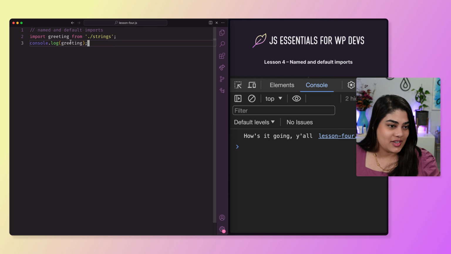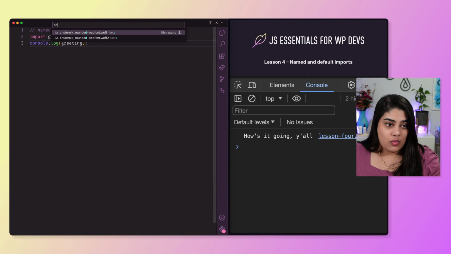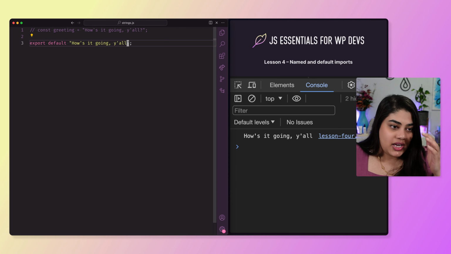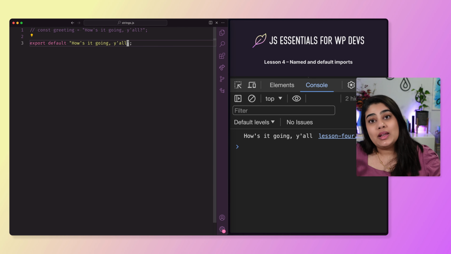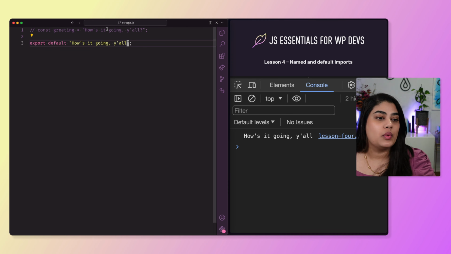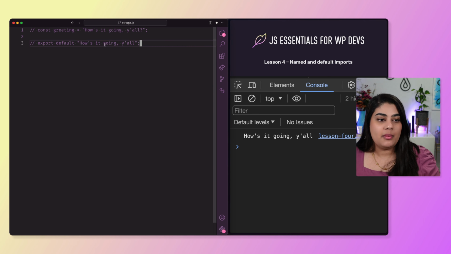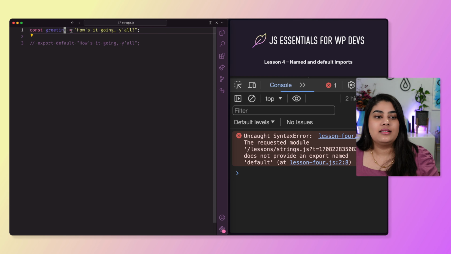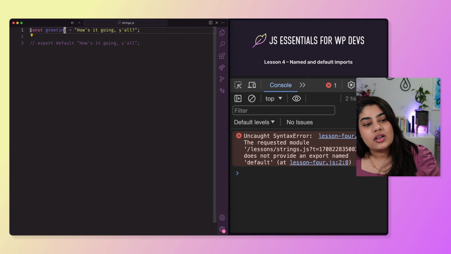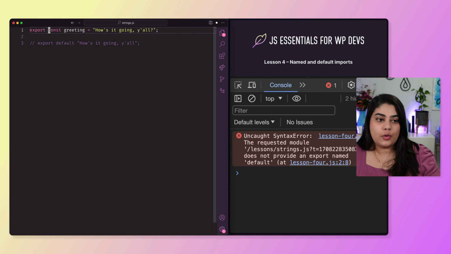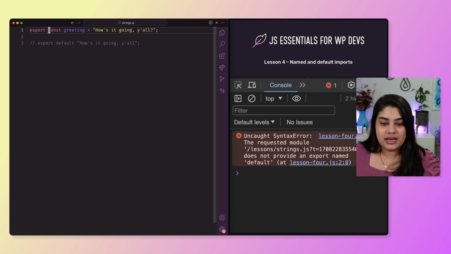So that is where named exports come in handy. Let's go back to our strings.js. In order to turn this into a named export, we can't use the default function here. So I'm going to comment that out and bring back our original constant greeting. At the start of that statement, I'm just going to add export. So export const greeting. How's it going, y'all?